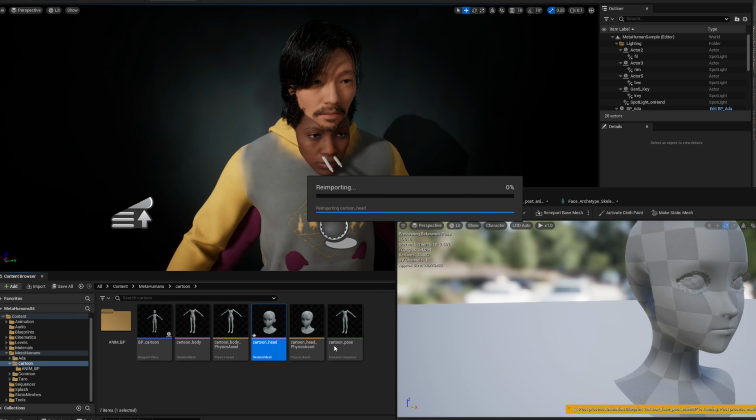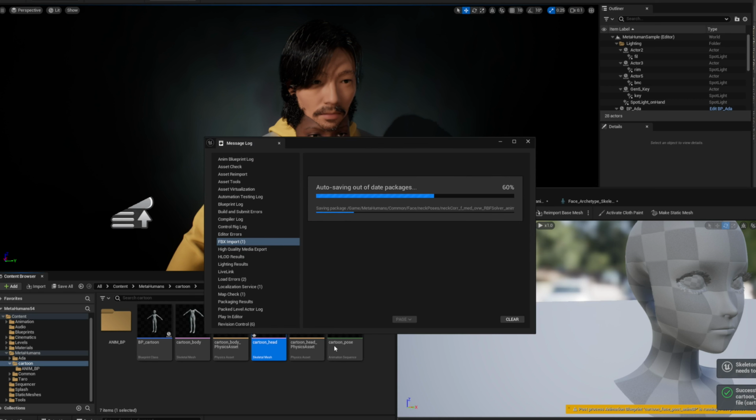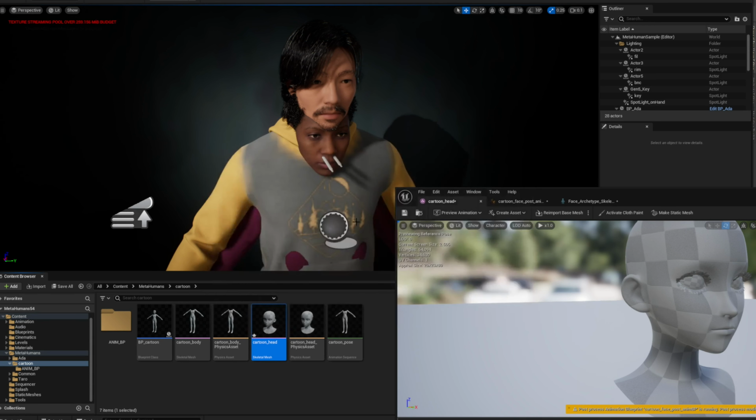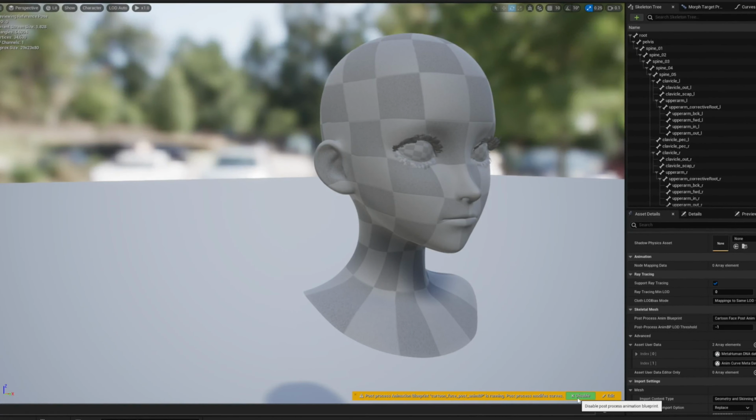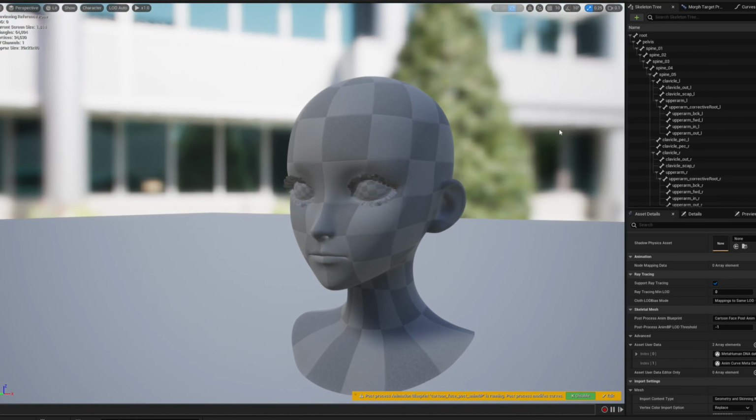Also, under no circumstances should you ever modify or save the face archetype skeleton of the default metahuman due to a state change. The face archetype skeleton, which is the master bone of the default metahuman, must always be left as is. Did you see that just now? Now, the mesh has been imported correctly. Even if you turn the post-process AnimBP off and on again, there are no issues, right? This is what a proper setup looks like.